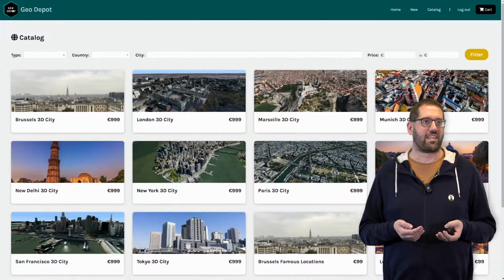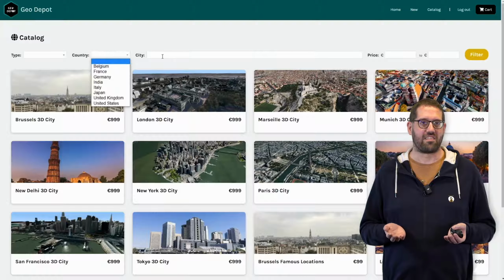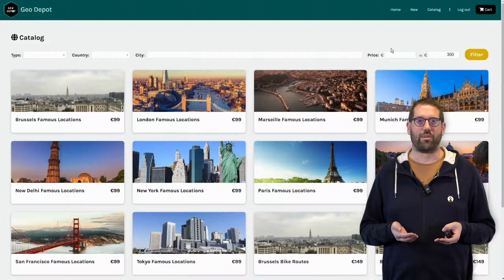We can filter the data based on the data type, for instance, based on the country, based on the city, and we can enter a price range. Let's try this out. Let's start by restricting the price to at most 300 euros. This already shortens the list a bit. Now let's try to filter by city.